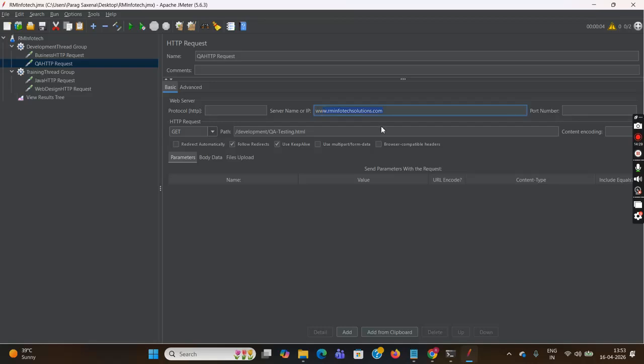And dollar curly bracket base URL, like this. Similarly over here, dollar curly bracket base URL, dollar curly bracket base URL. So we have changed the server name to the base URL.